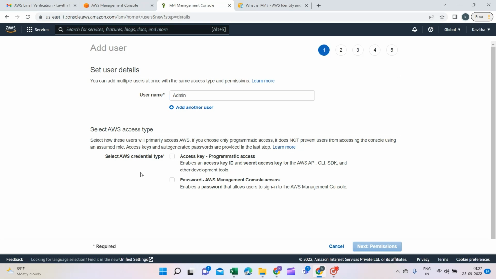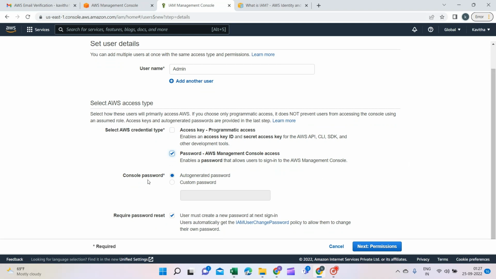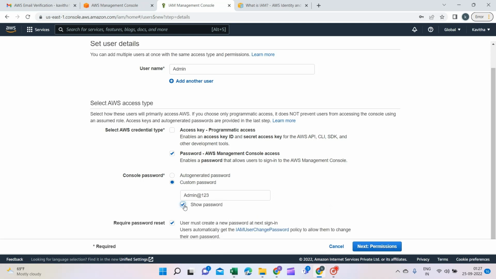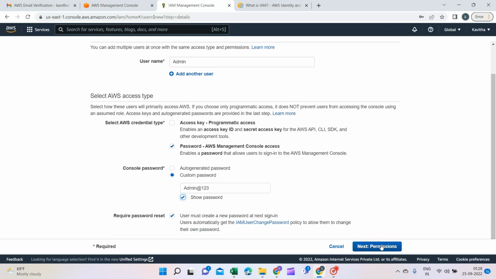So there are two types of access types. Here we can choose access key and the password. So I'm here taking password. So here console we have two kind of password authentications we can get, that is auto generated and customized. So I'm selecting the customized password. So give here password. So the password format will be like this. So uppercase, lowercase and numbers, and at least one special character is required. So click on the next permissions.